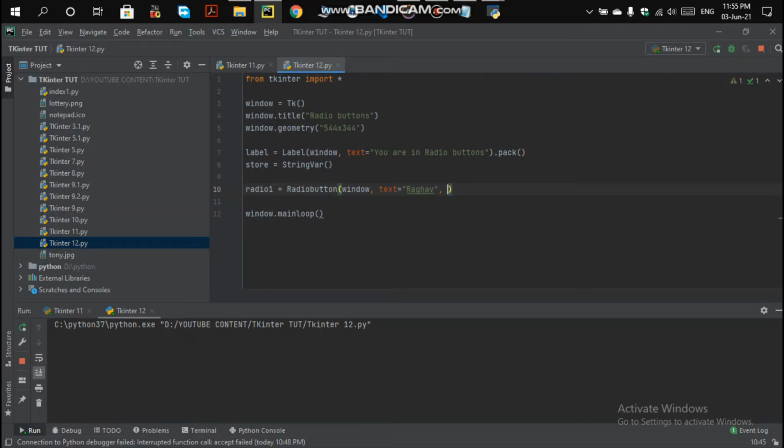The third argument will be the control variable, meaning where your values are getting stored. I am writing the variable as store, so my values are stored into the variable store. The next argument will be the value pair, meaning the value to be assigned, specified as value. A value argument can be anything you want. I'm going to give it the parent of Raghav, which is Mohan. So Mohan is the parent of Raghav.